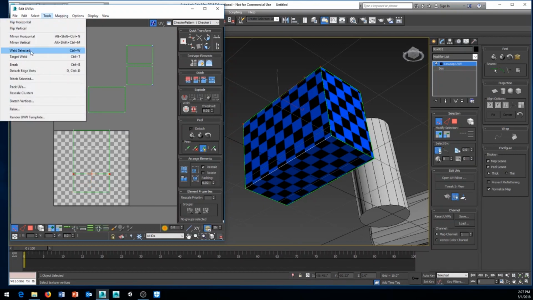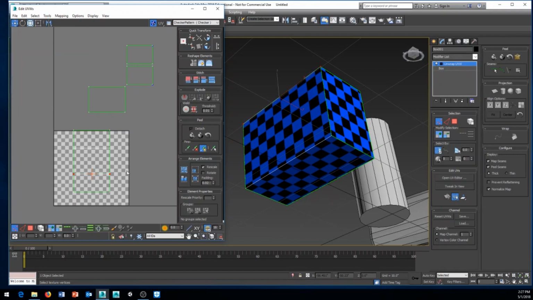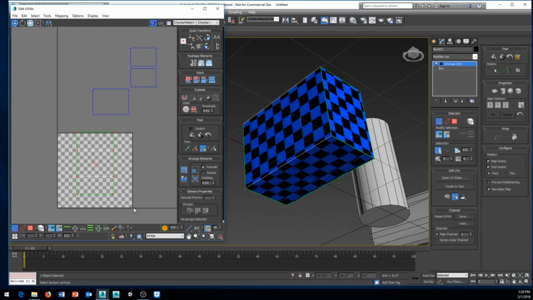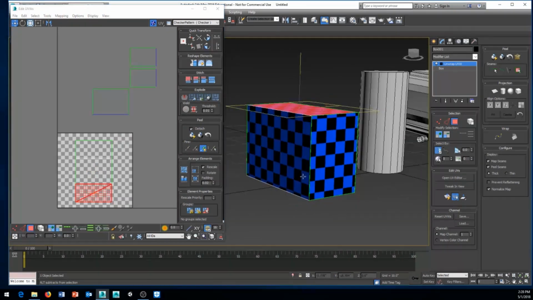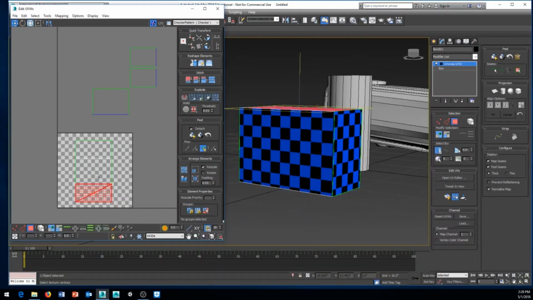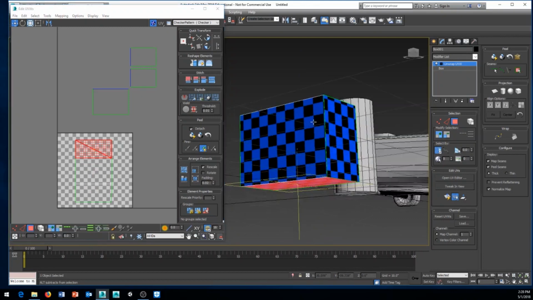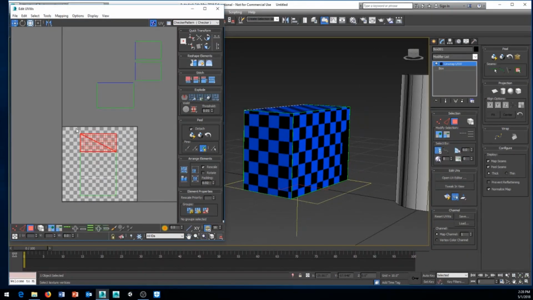Tools, Weld Selected. And we do have a shortcut key, so Control plus W will do this for you. Let's see which side this is. The top. So we're going top, side, bottom. Okay. Now, everything inside this square right here is going to be where our texture goes. So anything outside of it, we're just going to repeat to the other side.